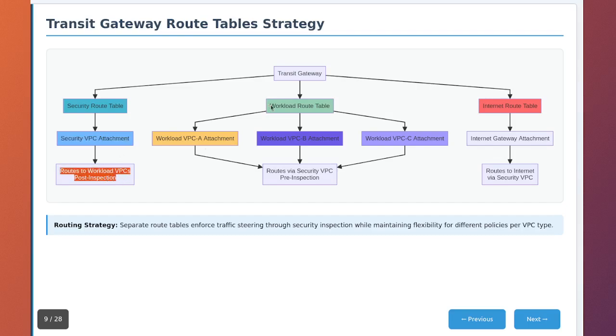Workload Route Table, associated with Application VPC attachments. These tables ensure all traffic passes through the Security VPC first. Internet Route Table, for Internet-facing attachments, to ensure all Internet traffic is inspected. The key insight is that we're creating a hairpin routing pattern. Traffic always goes through the Security VPC, regardless of source and destination. This guarantees inspection while maintaining the flexibility to bypass inspection for specific traffic if needed.